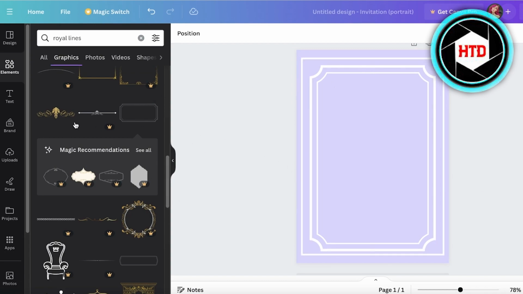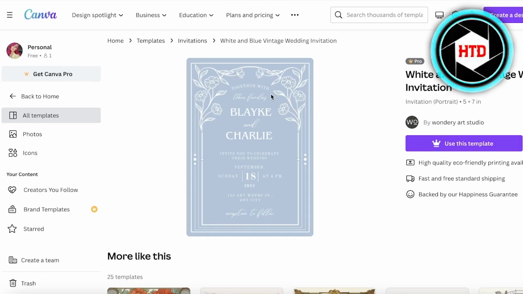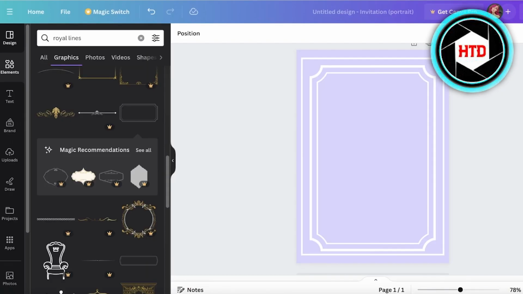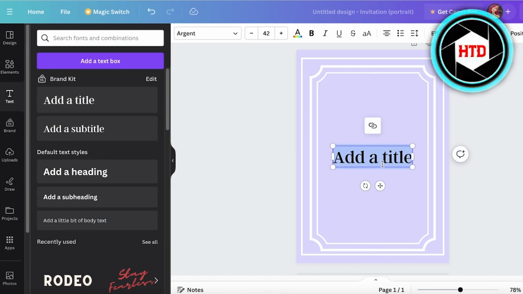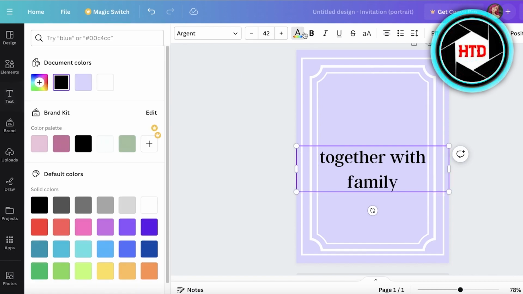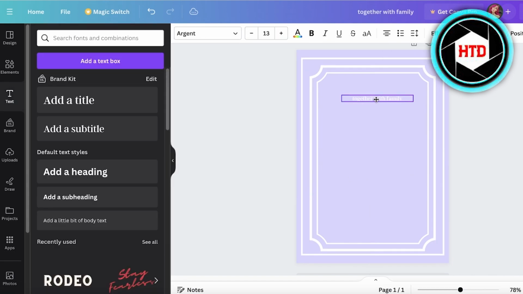It's not, it's going to stay the same. Now taking inspiration from this one over here, I'm just going to start adding some text. So I'm going to go into the text element and add some simple text together with family. I'm going to make all of the text white like this. And then I'm just going to place it at the top over here. Then add our second text.